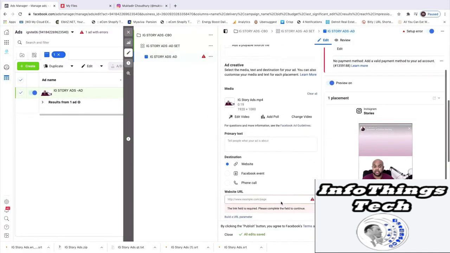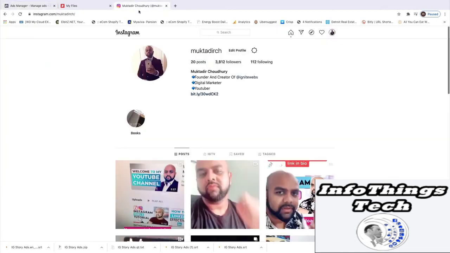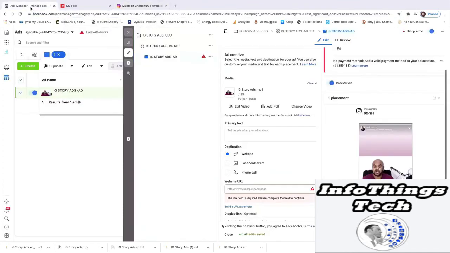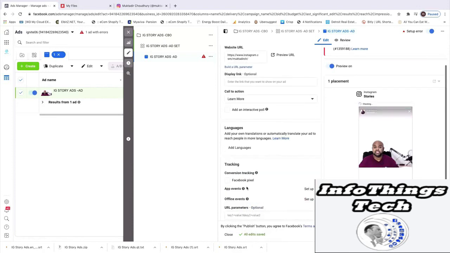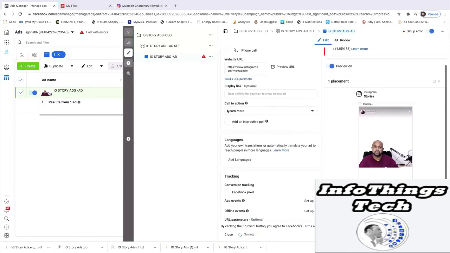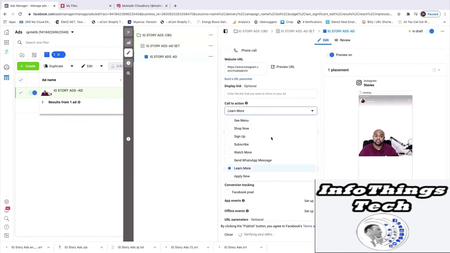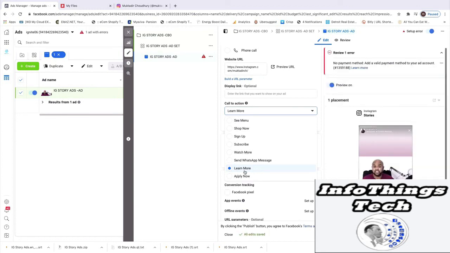Keep everything else as default. You just paste the URL of your Instagram account, which I'm going to do now, and paste it up here on the URL. Then for the call to action, we'll keep the default. There are other calls to action up here, let me quickly show you. There's see menu, shop now, sign up, subscribe, watch more. Learn more is the best one to keep. Just keep everything as default.